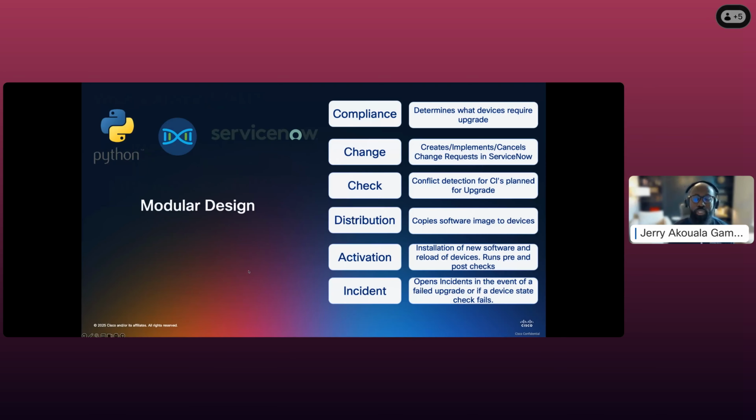So this slide basically gives you a breakdown of the modules that we have, the integration that we have for Atomic Swim to work. We have 6 modules here that basically make up Atomic Swim, right? The first one is compliance. Compliance is basically a job that runs and checks all of our devices to see if they're running the latest code. If they're not running the latest code, it marks them as needs an upgrade, and we use that.